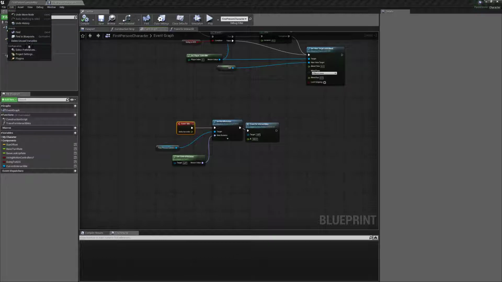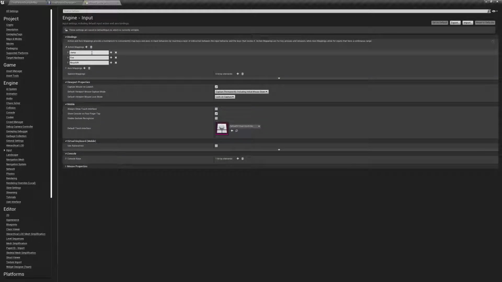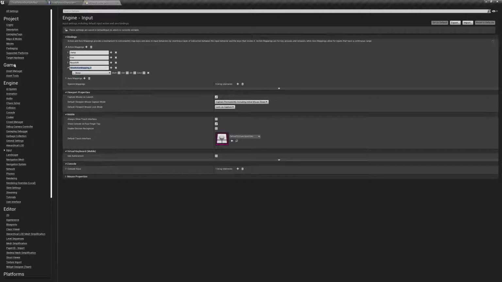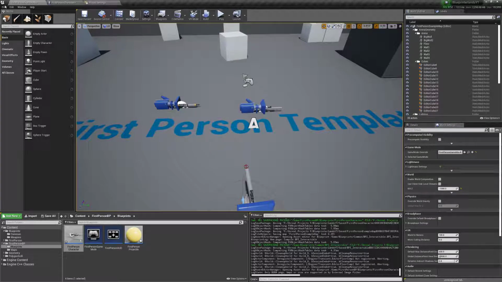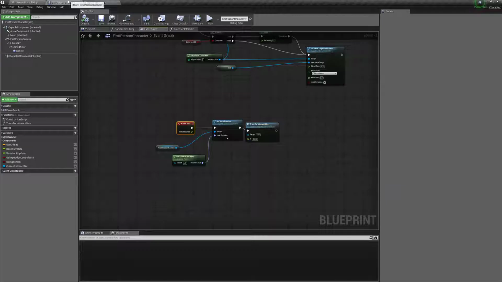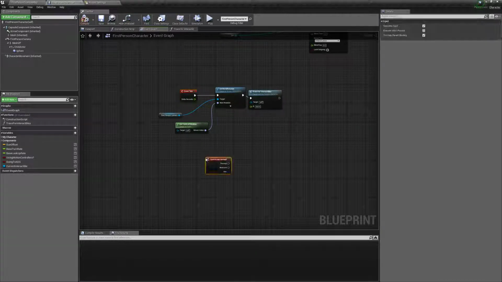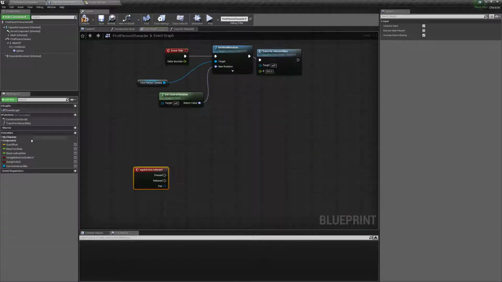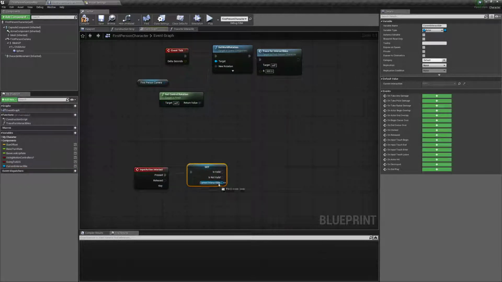Or you know what? We'll do inputs. We'll do it the proper way. Go to input, action mappings, interact, and we'll make it F. You can make it E, whatever you want. So first person character, we're going to do interact. If we interact, we want to get current interactable. If it's valid, then we will interact.